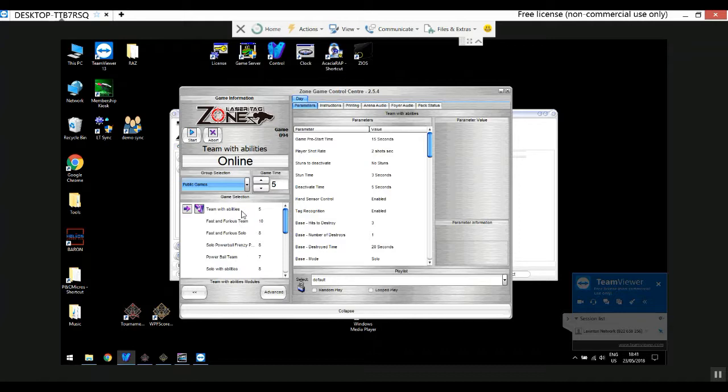The purpose of this video is not to go through all the game formats. That'll be for a future video, but I just want to familiarise you with how it all works. Team with Abilities is the one that we use 70 to 80% of the time. It's our default go-to, our champion game, you could say.